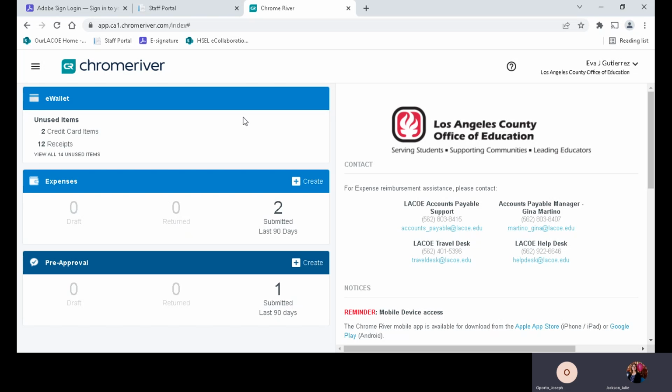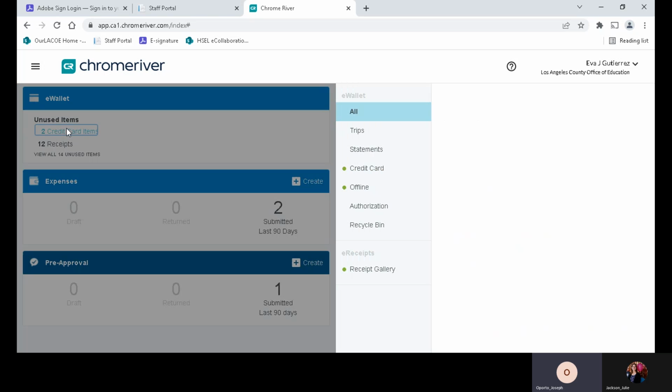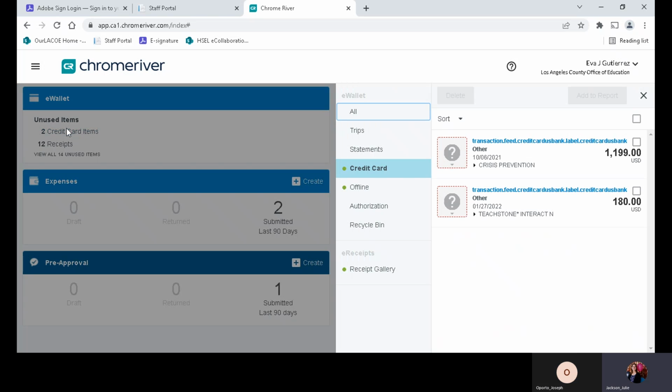So we're going to check that the credit card items that we want to clean up are there. Go ahead and click those two credit card items under e-wallet. You're under Eva Gutierrez right now. So you're under credit card. We know for a fact that the $1,199 was already submitted, but this credit card transaction was not linked to the expense claim.